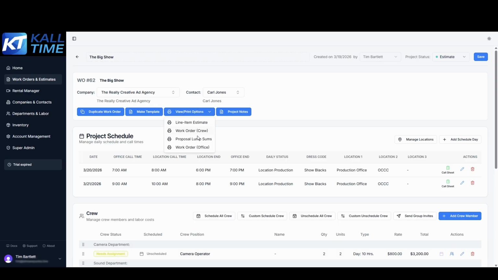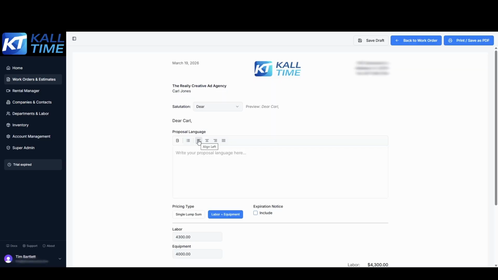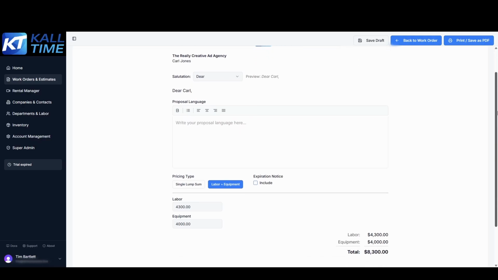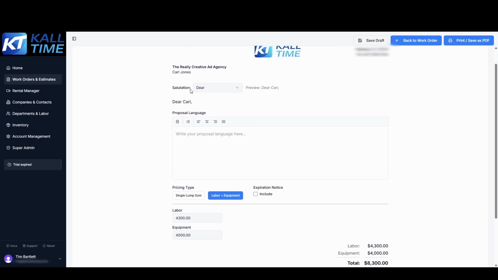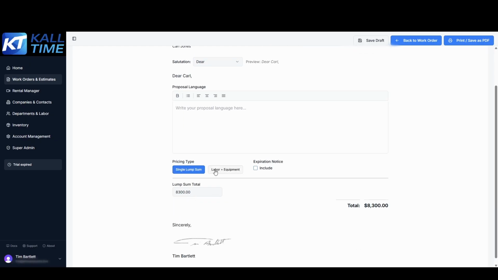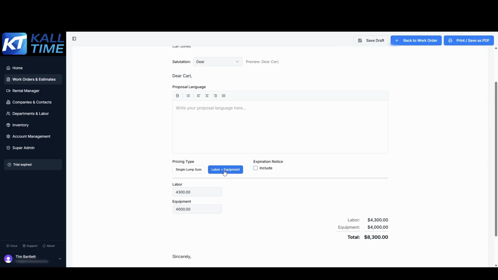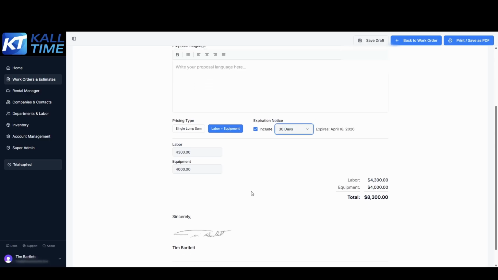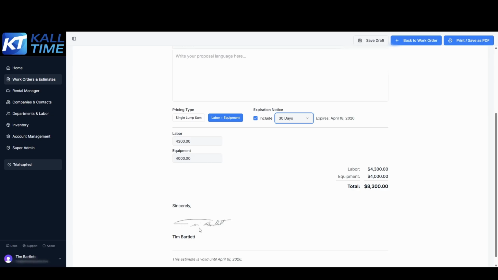We also have a proposal lump sum. And so for those that just want to send out prices, this is an option. It's a salutation that you can choose from. You can write in your own language. You can choose a lump sum or a breakout of labor and equipment, however you want to do it. And you can put in an expiration in there, and you can select what you want. You get the idea. And it also puts my signature in. I loaded that up into my profile on the company's area, and it puts it in there.